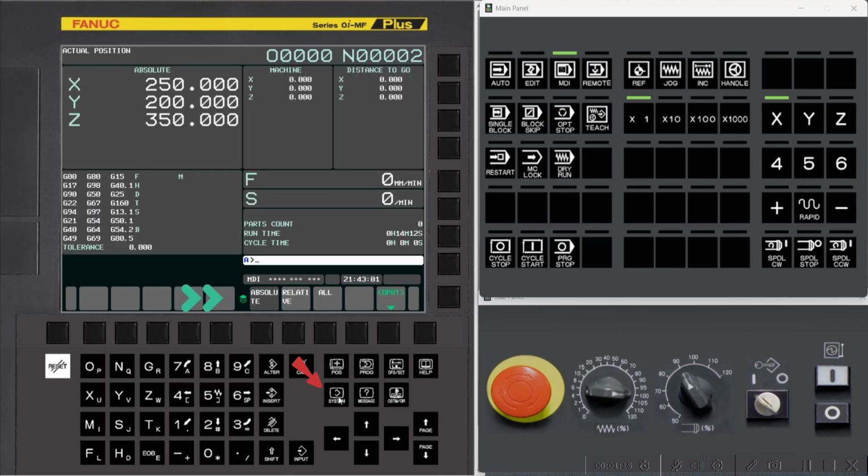Now press the system button. You can see that it is not switching the screen to parameter pages.